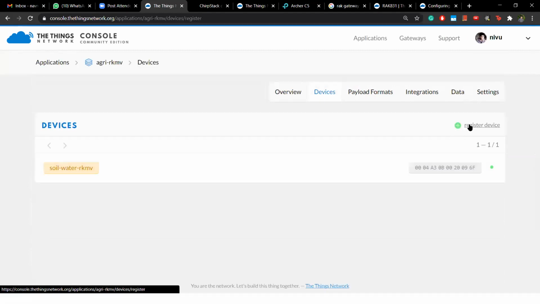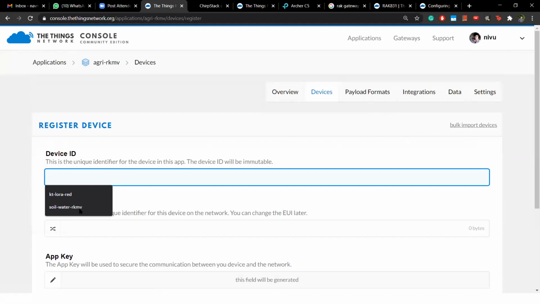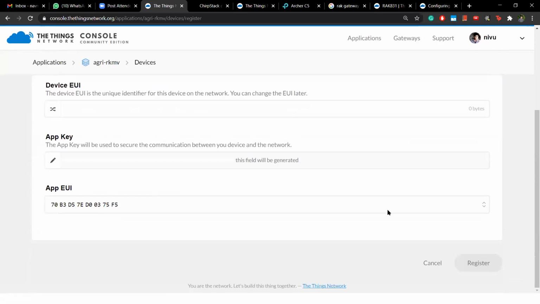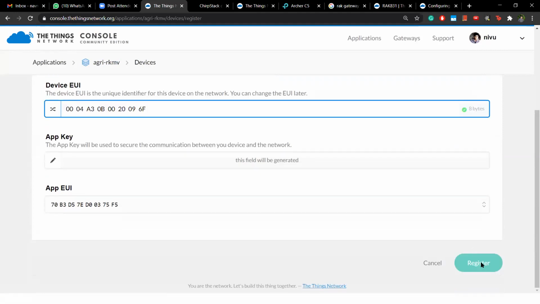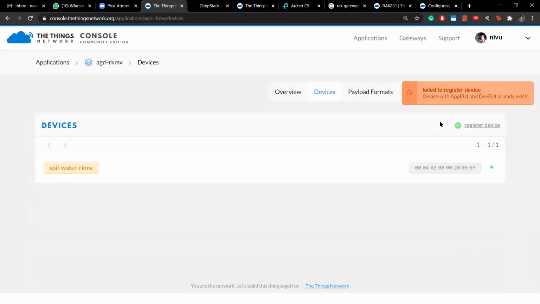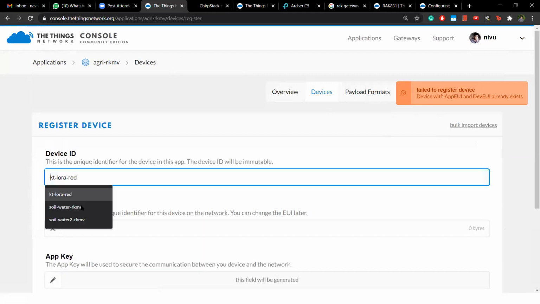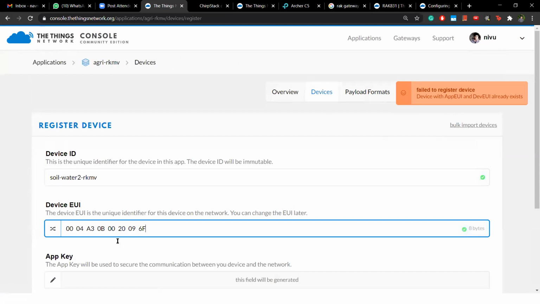Okay, let's say now we will add a new device, soil water 2. Let's give a new thing, soil water 2, and the device UI will use the same device UI, and try to register. The device failed because we have already added the device. Okay, we'll give a new one. We'll modify it a little bit.